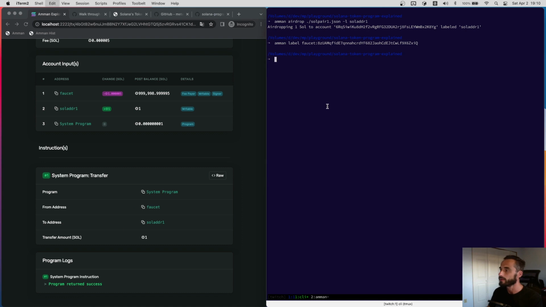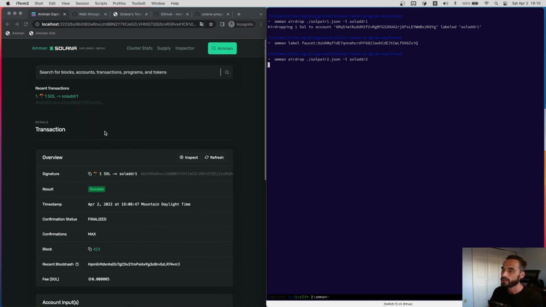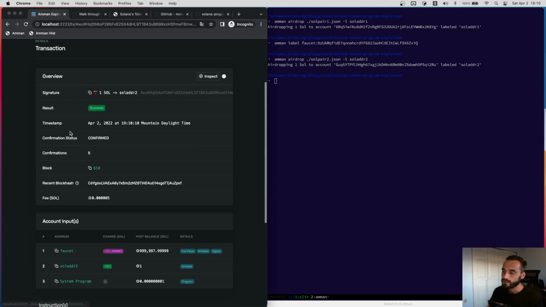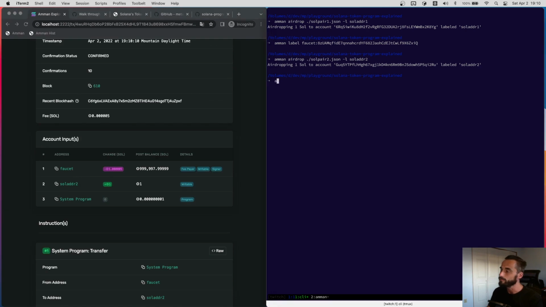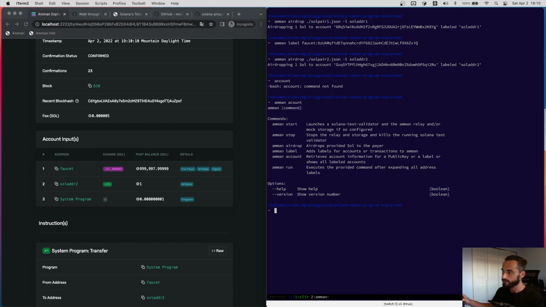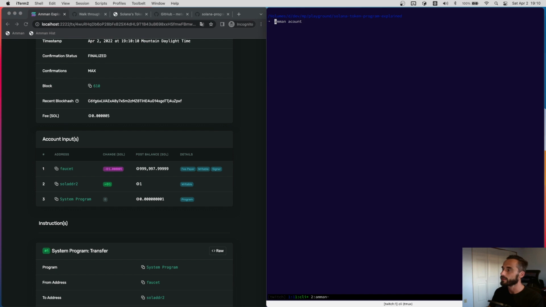Now, we also need to do the same thing for the other address, just to have some money in there, some sol. And we can see that immediately we get this transaction here as well. And we can see that the accounts are labeled and so on. And now if you run Amman account, right, with no argument, and we have to spell this correctly, so let me try this again. If you give no arguments, it will just list all the accounts that it knows of.